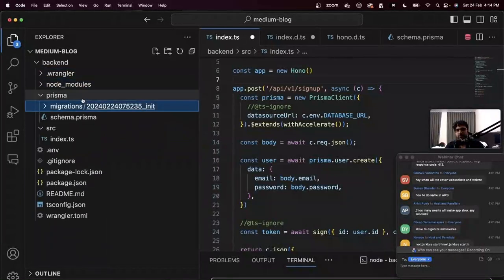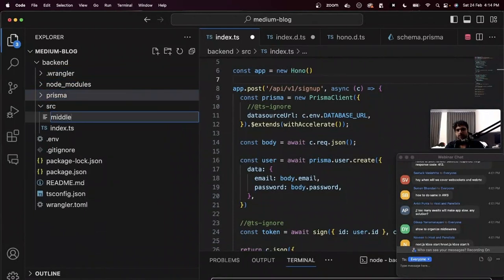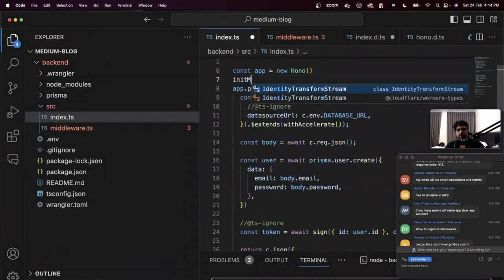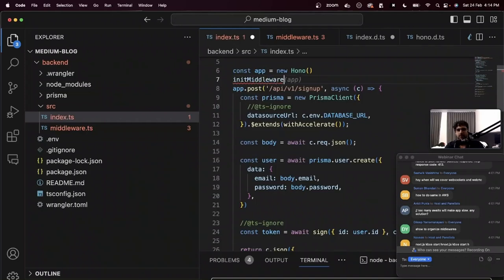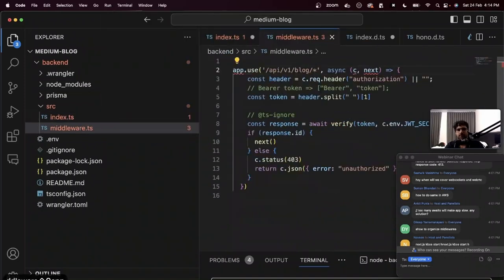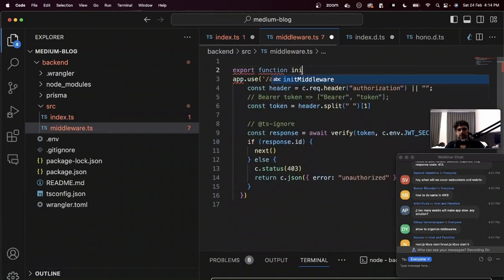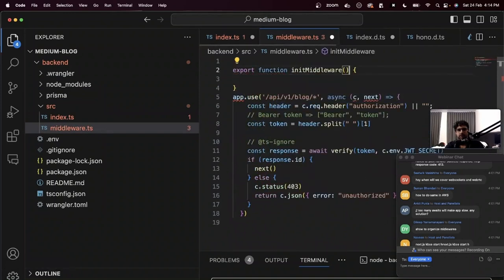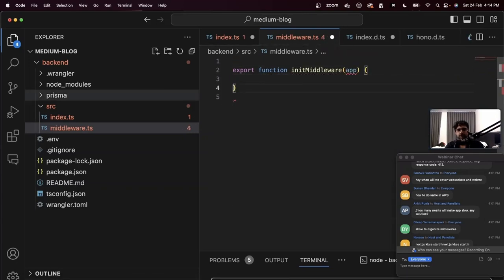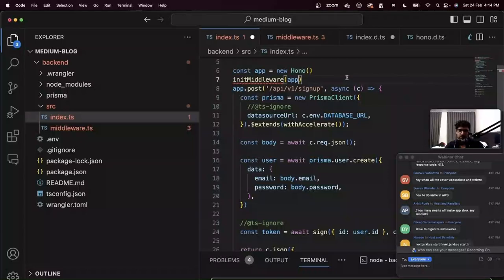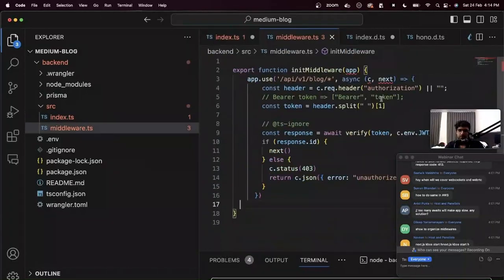So, middleware.ts, initMiddlewares, app. Export function initMiddleware, app. Yeah, this is the dumbest thing you can do. Oh, can you do that? Yeah, you can do that.